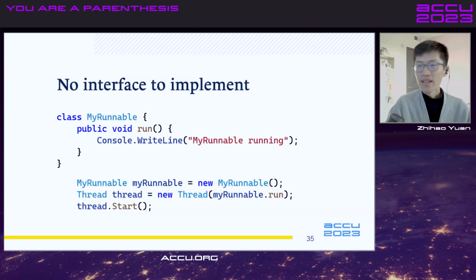And then at the time you pass this object to where it needs to fulfill the need of a delegate, you say object dot method name. Use this syntax to tell the language that this method run is my object's unnamed method that does the work for your ThreadStart type.